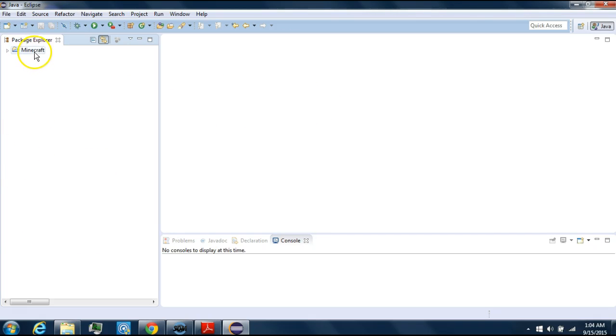So the first thing you should see in your Package Explorer is a blue folder with a J. That means it is a Java project. There are other kinds of projects that you can have in Eclipse. We are only concerned with Java projects. So you should see a blue folder with a J. That means it's a Java project. This happens to be named Minecraft. This is the Minecraft Java project.